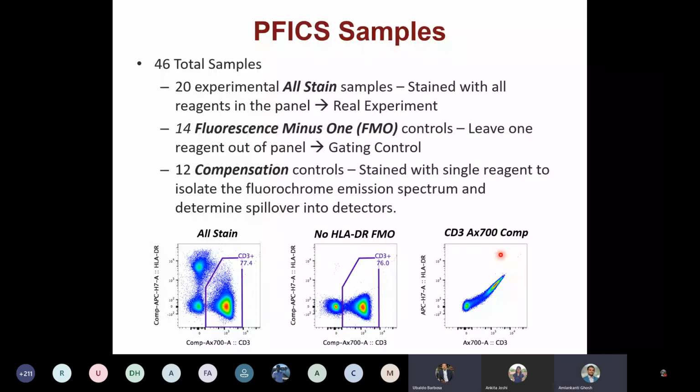Somebody has also asked a question on compensation. I think we are going to talk about it next session, but yes, compensation controls are definitely required, and that's very important when you're doing a multicolor experiment. For any experiment with more than a single color, say 2 colors, you have to have your comp controls so that the machine or the software can do an optimization and set up the compensation correctly, optimally.